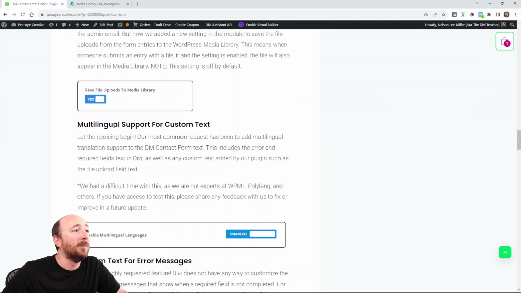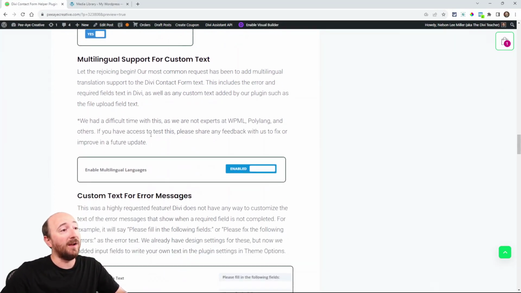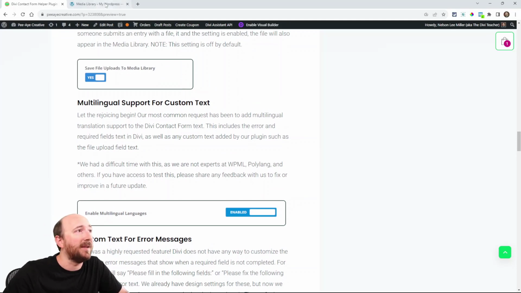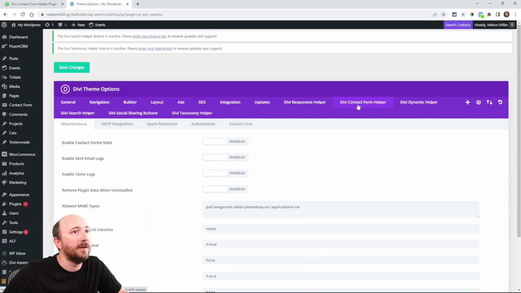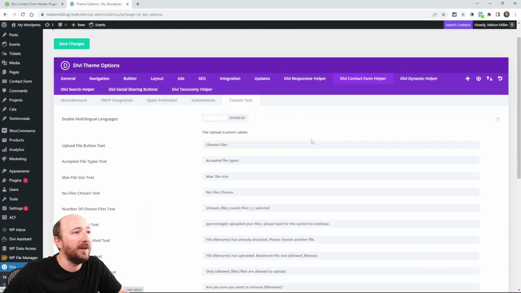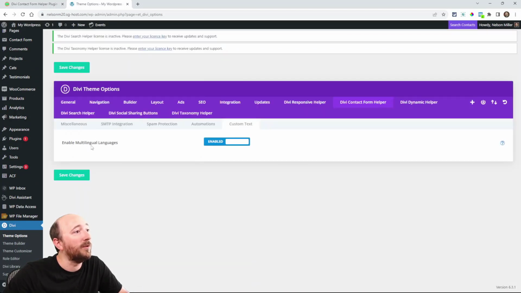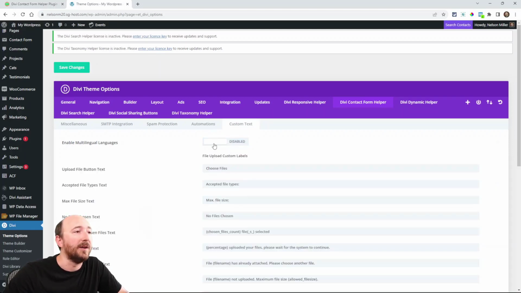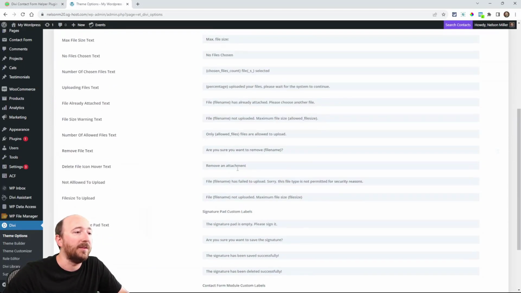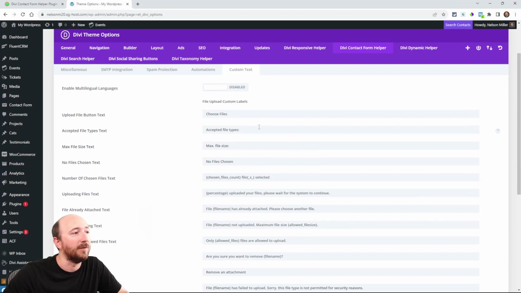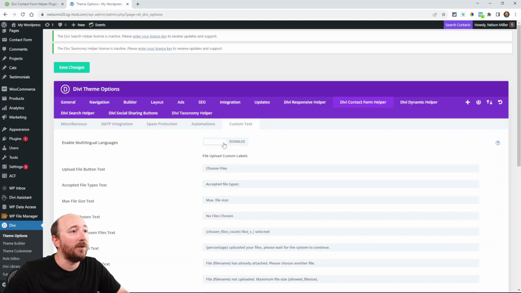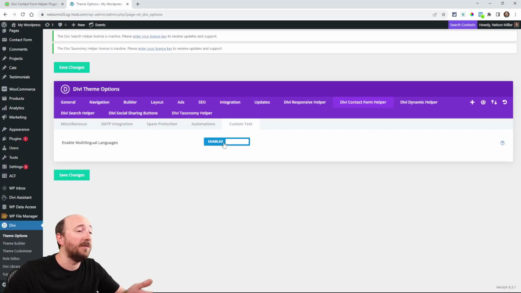Pretty cool. Multilingual support. So we have the custom text settings in the back end. When you're in the theme options, custom text, we added this new setting. If you enable multilingual languages, then it naturally hides the other ones. But without that, we have all the custom text for the file uploads and things. Be sure to let us know if you have any problem with that.